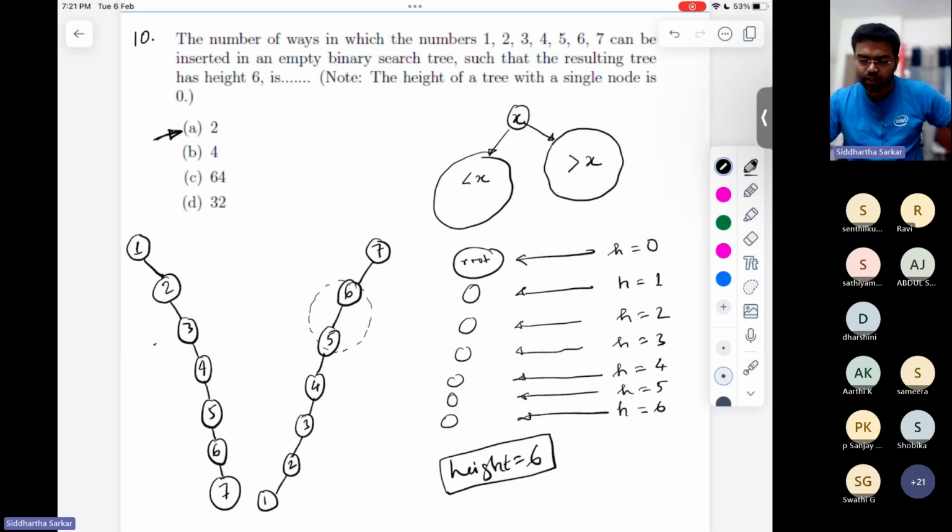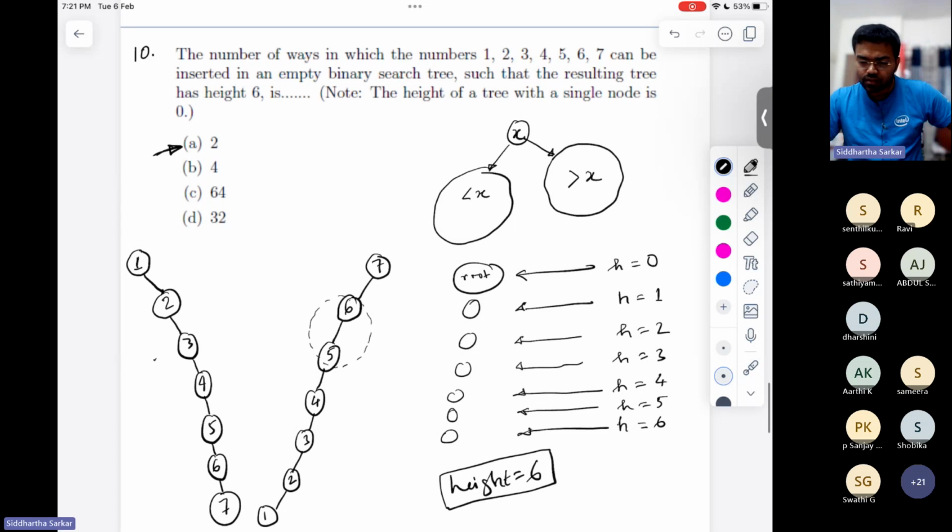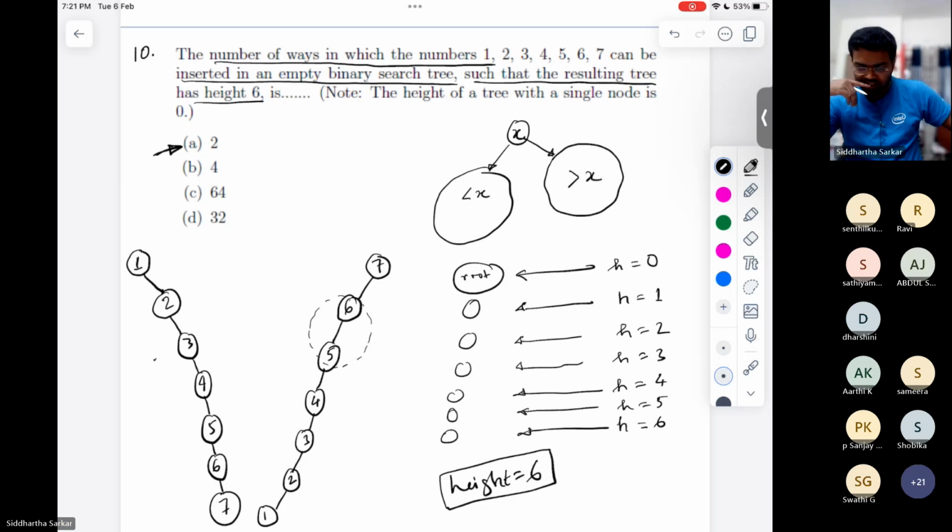But the question is slightly different. Question is how many ways are there in which these numbers can be inserted in an empty BST such that the resulting tree is height 6. So does the order of insertion matter? This is something you should think about.